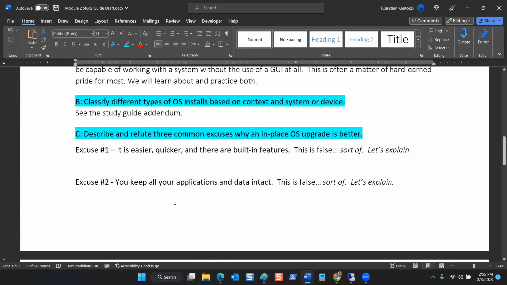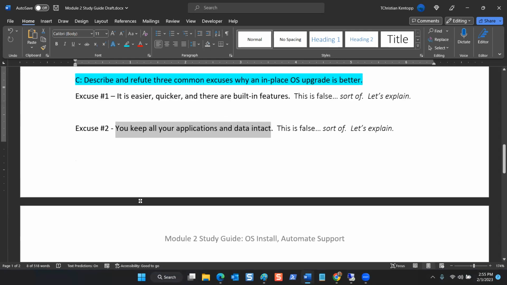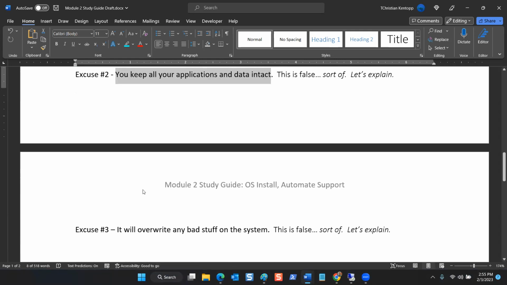I want you to see if you really spend less time getting your system to work right after it's loaded. And then we're going to check inside those other directories to see if those applications and data are still intact. The thing I want to point out here is the whole point of loading a new operating system is to get rid of old bad stuff.